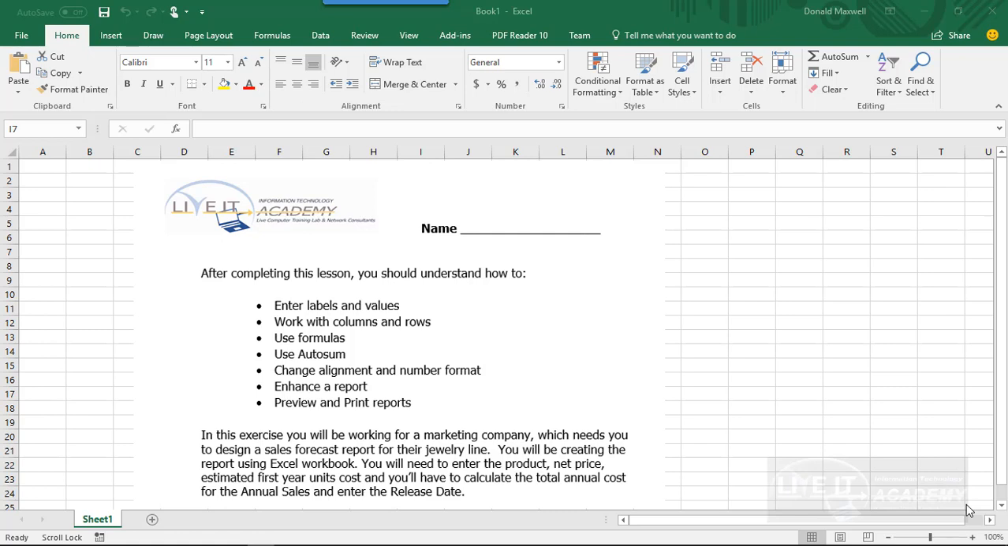So let's begin by opening your Excel application and selecting a workbook. All right, as you know, my Excel application is already open. So the next step is to enter labels and values.